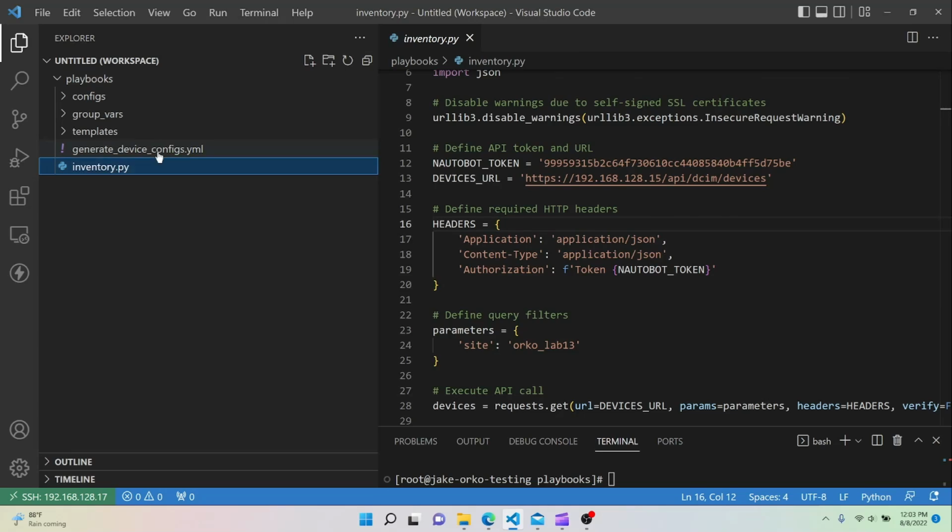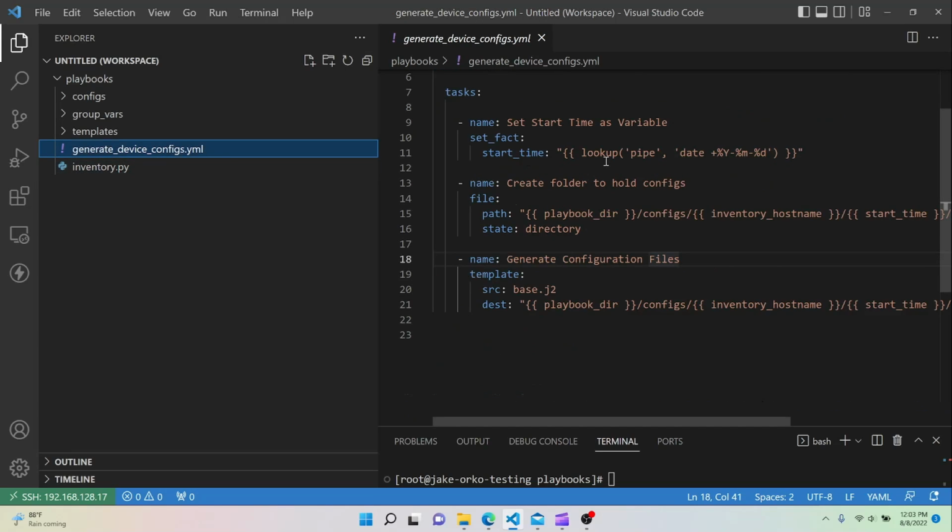Then you'll learn how to create a playbook. This playbook is going to create a folder, and then it's actually going to generate the configuration files for the devices in your inventory. Now, when we generate those configuration files, Ansible is going to use something called the Jinja templating engine.